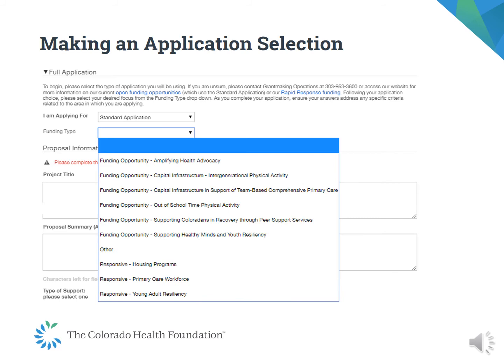Once you make the initial selection under I am applying for, you'll then need to designate the specific program or opportunity that you want to apply for. Here are the options under the selection Standard Application for the Foundation's October 2019 application deadline. You may only select one option. If you feel that your project addresses more than one, please select the one that most closely aligns or is the main focus of your work, and note within your narrative that you are addressing multiple areas. Again, if you're not sure what to select, please call the Foundation and we can discuss.